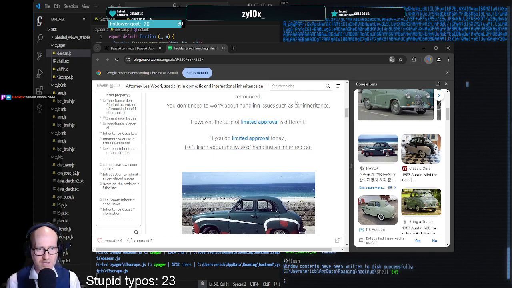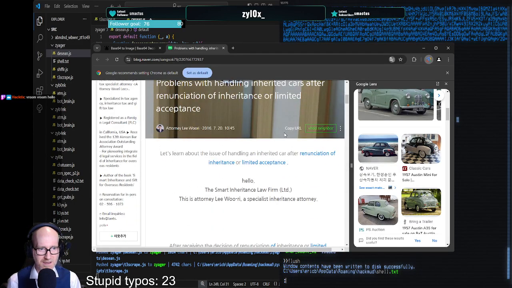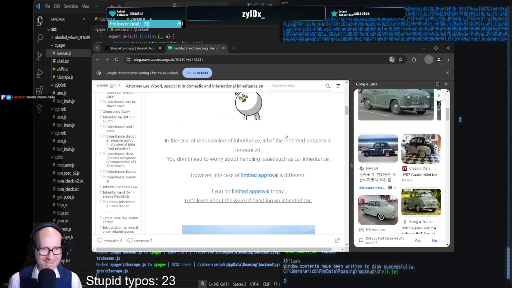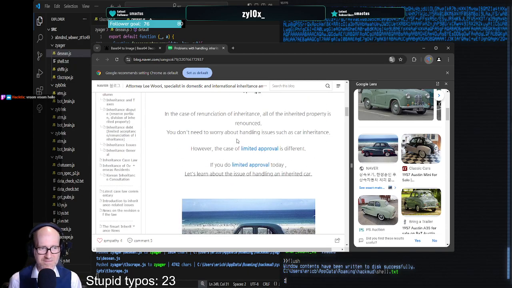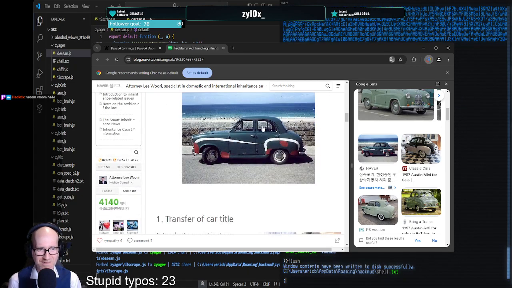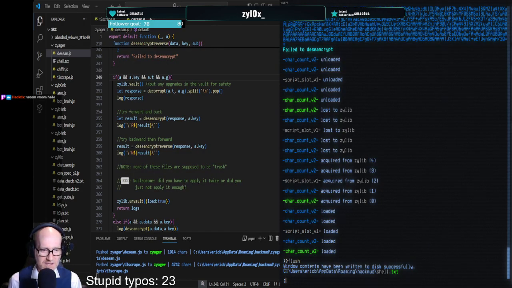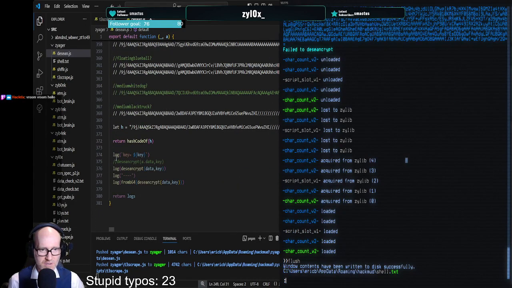I suppose I could translate this. This is about inheriting cars. Smart Inheritance Law Firm. Korean law firm. What a random image source. This must come from Wikipedia or something. Okay. Anyway, that gives us another image. Yet another image.